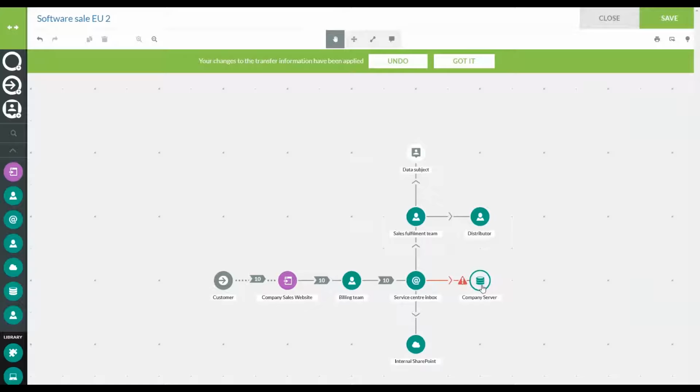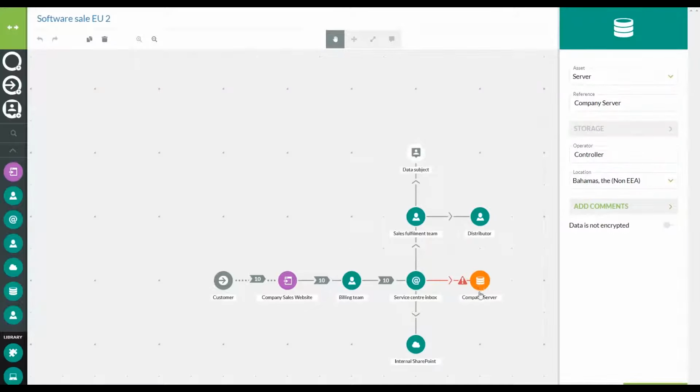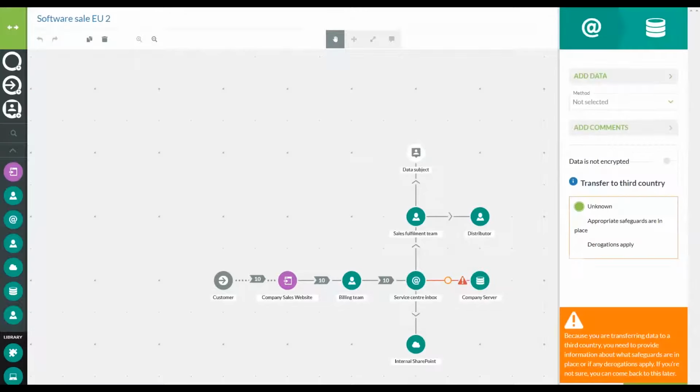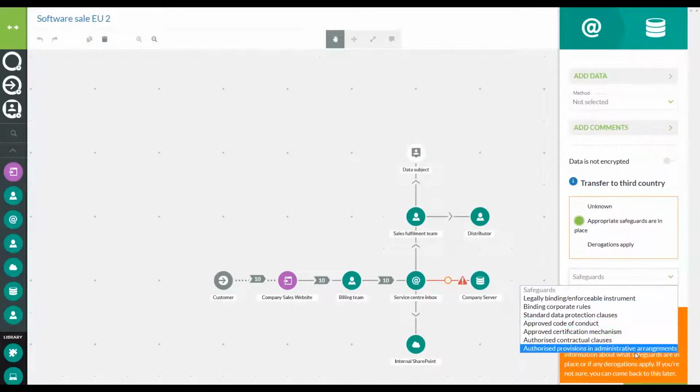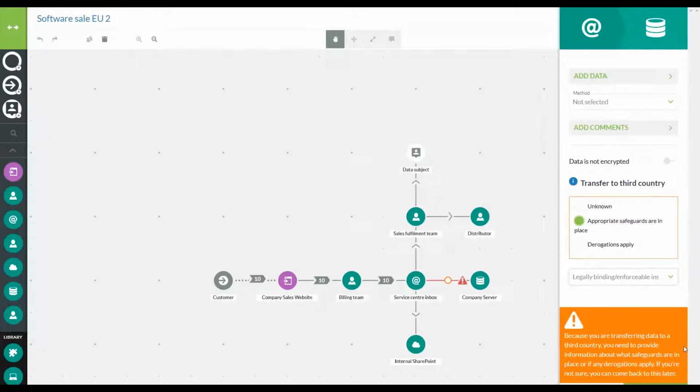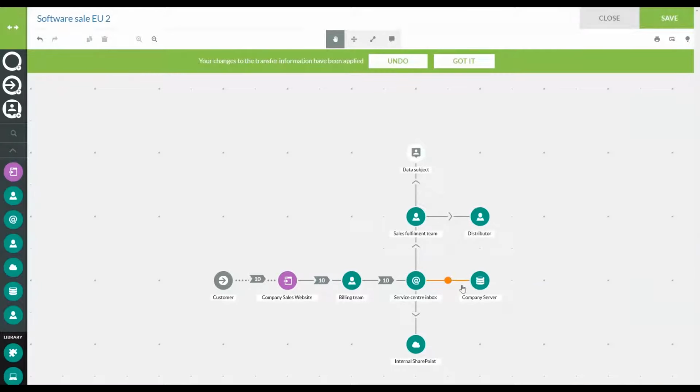At the moment, you can see this red exclamation mark. That's because if we select the company server, we can see that the location is actually in the Bahamas. So it's non-EEA, it's a third country transfer. And in order to process data to a third country, we're going to need some appropriate safeguards in place. That's what that exclamation mark is prompting us for. So it will ask us to declare the appropriate safeguards that we've got in place from this drop-down menu, for example. Once you're happy, apply, and then that warning will go away because you've declared those.